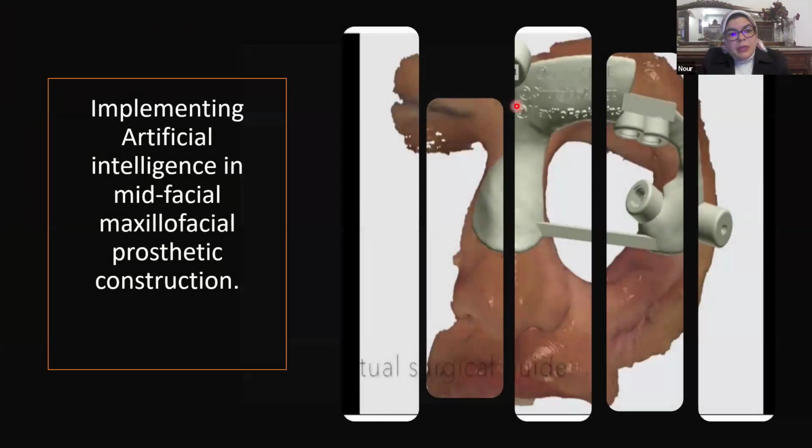So let's talk about implementing AI in midfacial maxillofacial prosthetic construction. Okay.